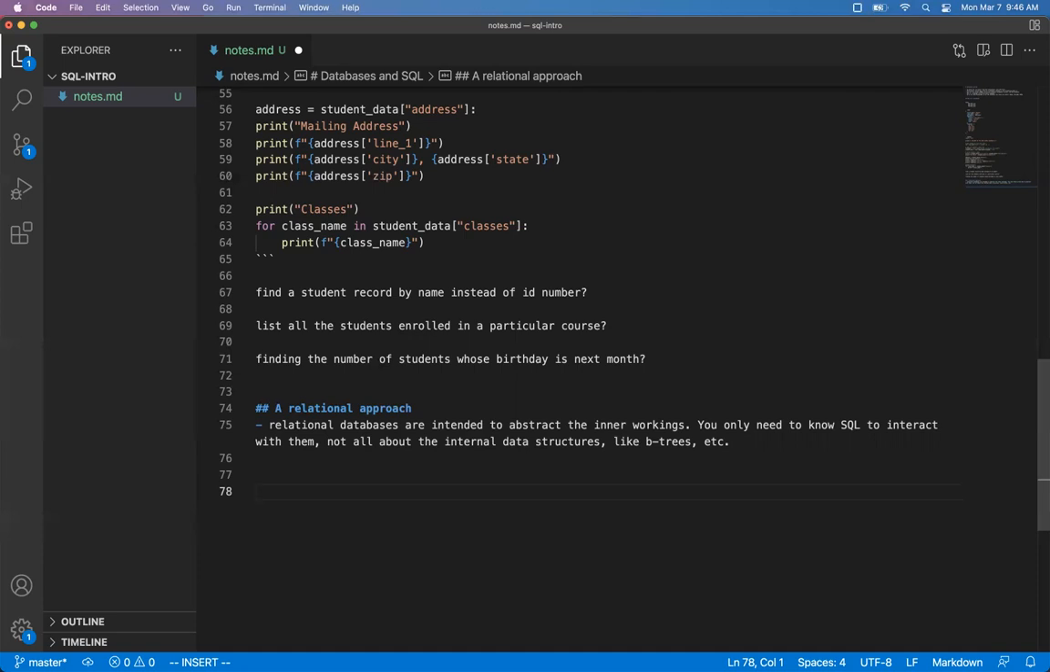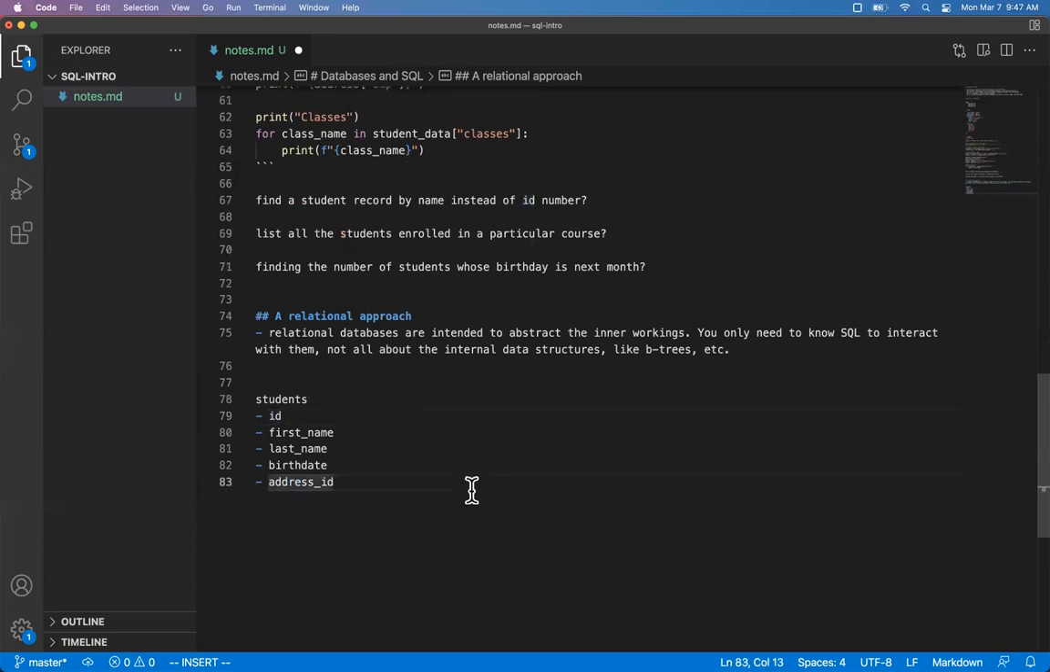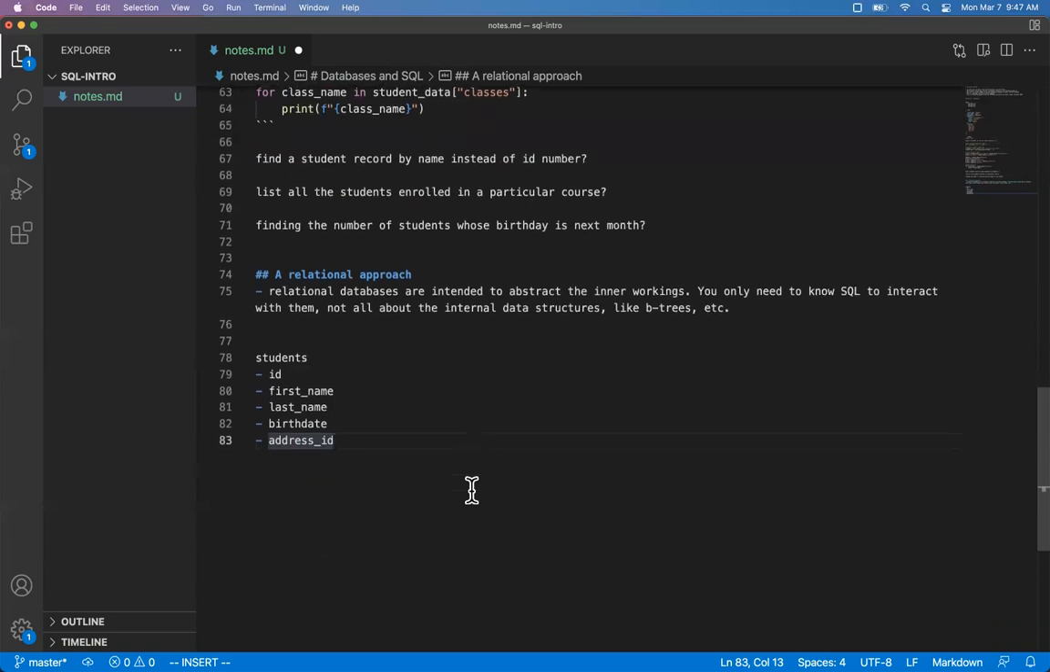So we'd start out, let's say we're going to have a students table. This might have properties for an ID, first name, last name, birth date, and an address ID. So the student has to have an ID so we know which student they are in the database. But then we're not going to actually put their address itself here. They get an ID for the address that's going to refer to something else. So then we would have a separate table for addresses.